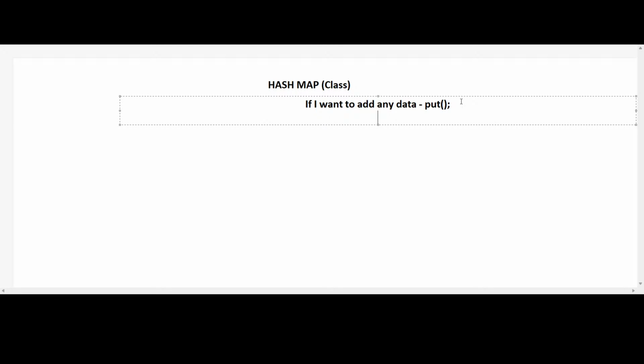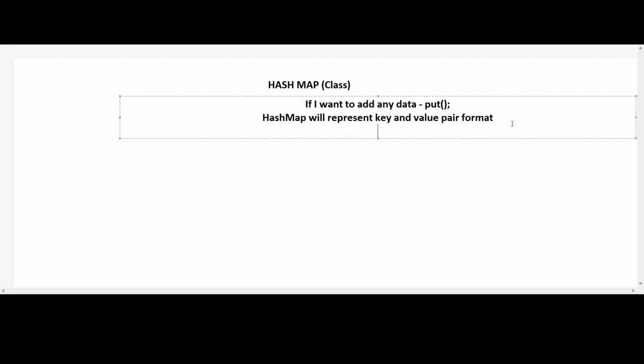So now if I want to add any data, we can add it with the help of the put method. So this hash map will represent which format? It will represent key and value pair format. The data we are going to represent, with the help of key value pair format only we are going to represent the data. At the same time, if I want to retrieve data, how can we retrieve data?